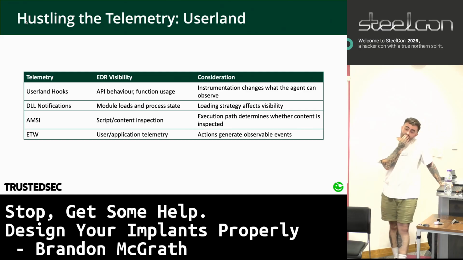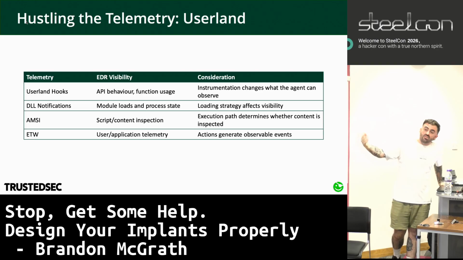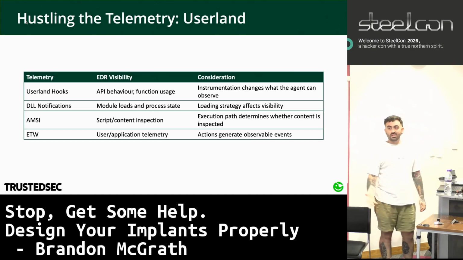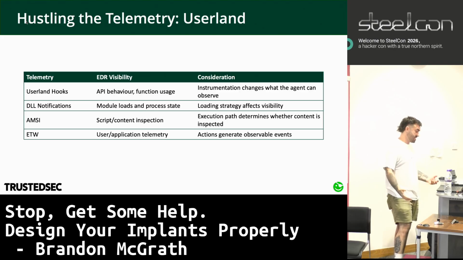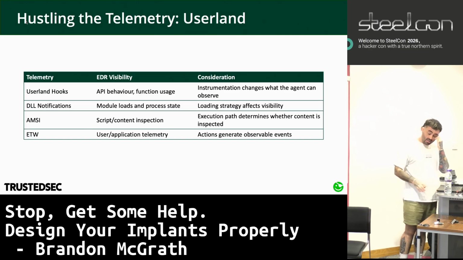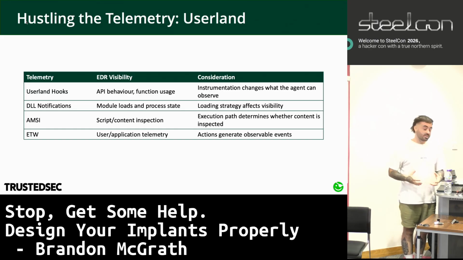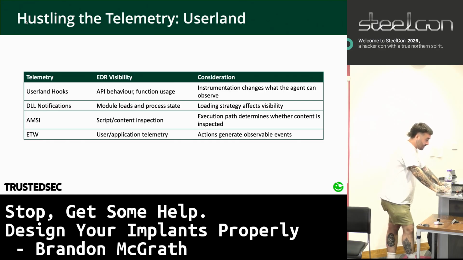You can mess with them, and my issue with a lot of the monolithic loaders is they will do all of these all the time. But if you're on MDE, what's the point doing the userland hooks? What's the point doing AMSI if you're not using any script-based components in your EXE? It makes no sense. So the takeaway here is only do the things you need to do. Don't do it all the time. It hurts my head every time I see it.